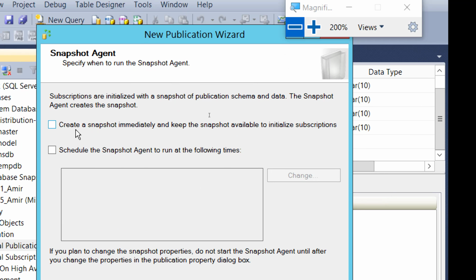And then it says here, specify when to run the snapshot agent. Subscriptions are initialized with a snapshot of publication schema and data. The snapshot agent creates the snapshot. So right now, obviously, you would want to create a snapshot of whatever article you have. Later, maybe they will add 20 more columns there. So that will be replicated as well. So whatever changes you make, you replicate that.